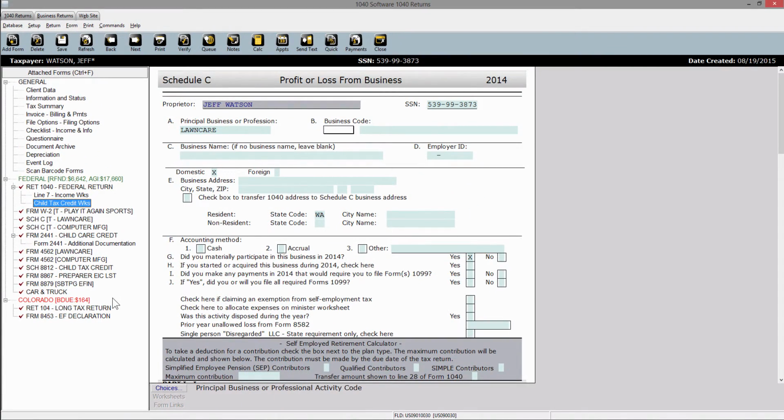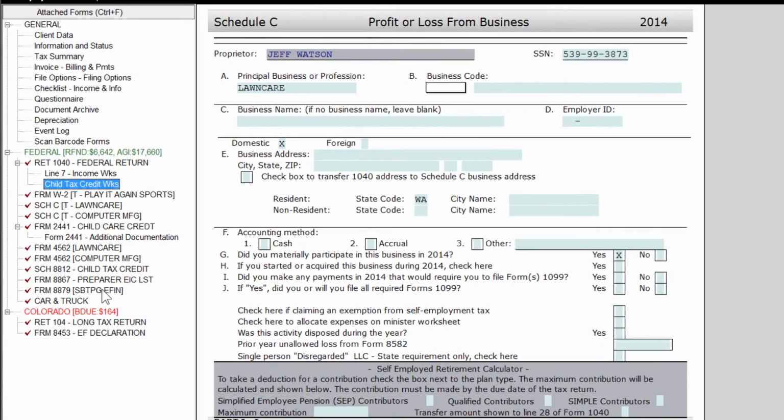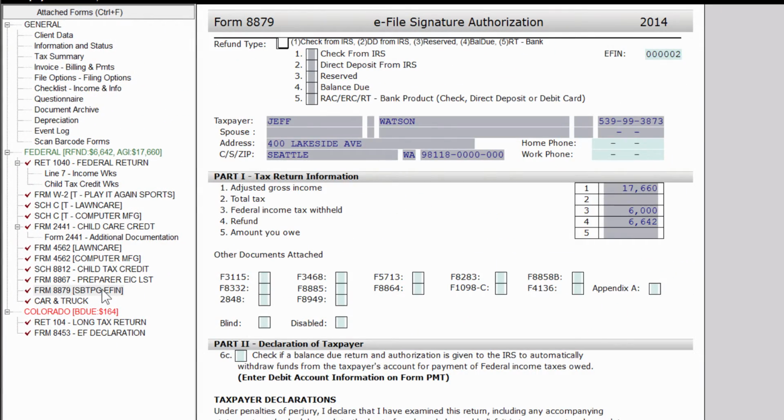The next thing you might want to do is prepare the return for e-filing. Sometimes the program is automatically configured to add an 8879 to every tax return. Mine happens to be that way. But remember, if the 8879 isn't present, you can always add the form by pressing Control A or Add Form and simply typing 8879. So let's go ahead and access the 8879.